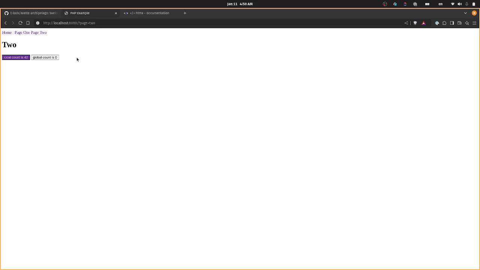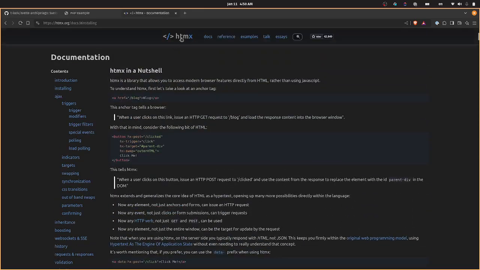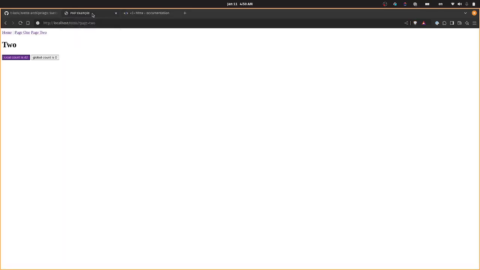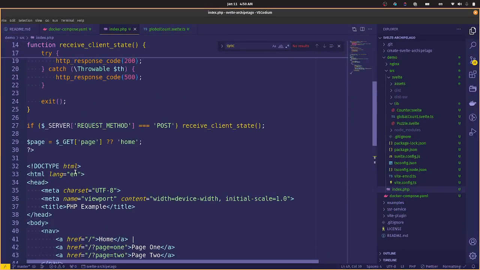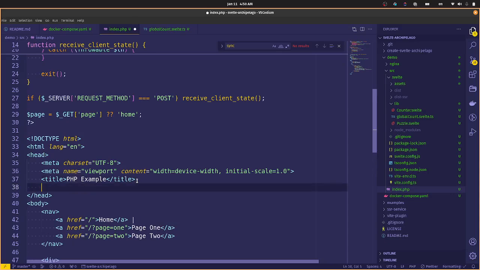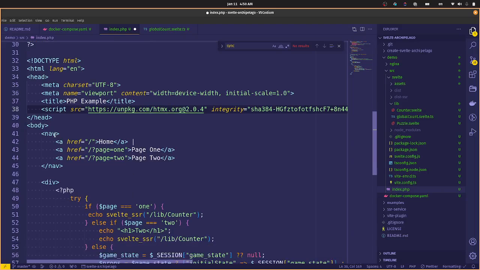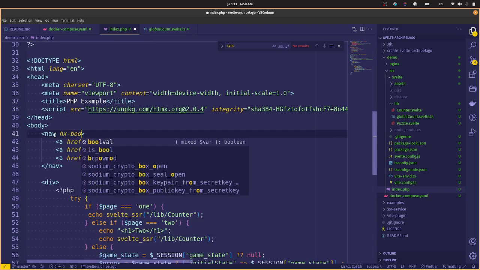So I wanted to highlight that Svelte Archipelago is going to play well with other libraries. So you may have heard of HTMX, probably needs no introduction. It's a very popular library these days. But let's go ahead and just bring HTMX in. And then we're going to use an attribute, hxBoost.